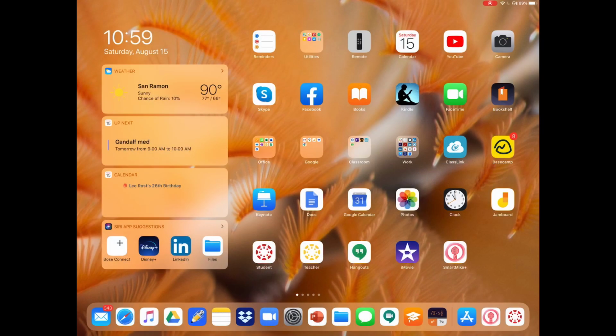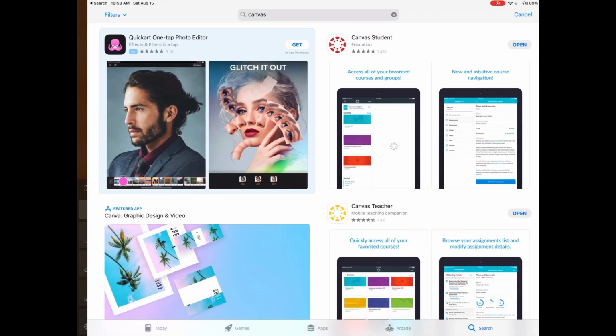When you are ready to download an assignment or another handout that your professor has given you, I'm going to show you how to take it into Notability from Canvas, but you can take it into any application you would like to. The first thing, if you are on an iPad and you have not yet done this, you will need to go to the App Store.